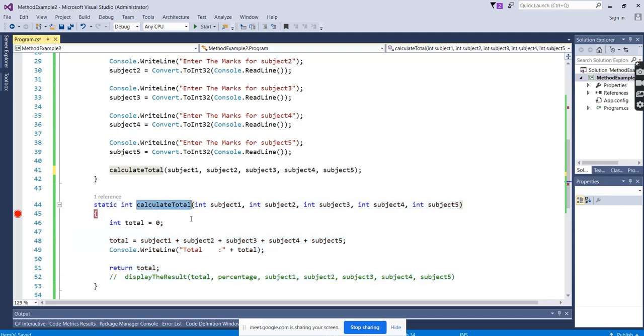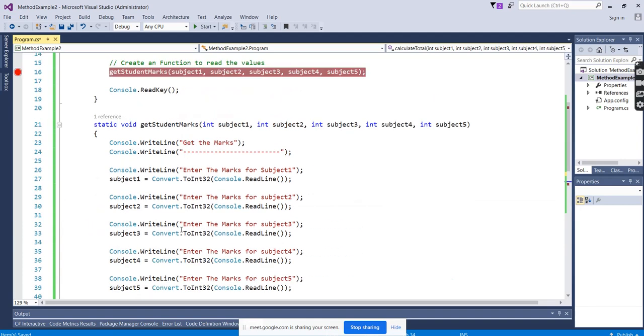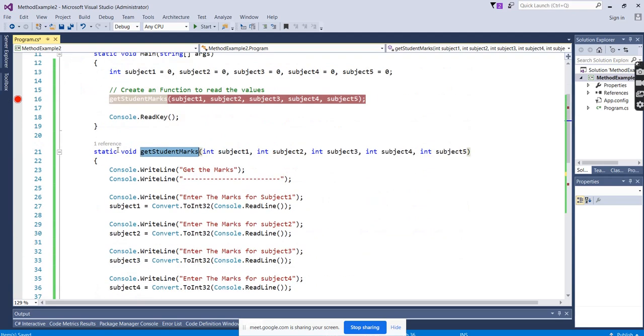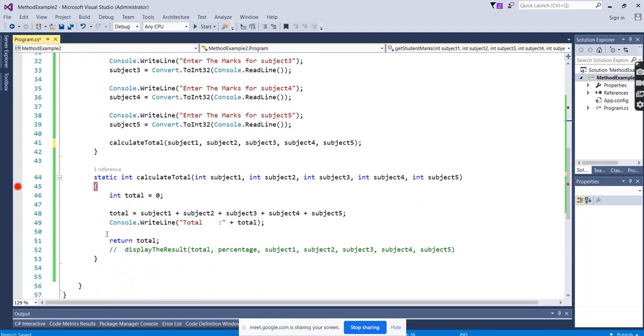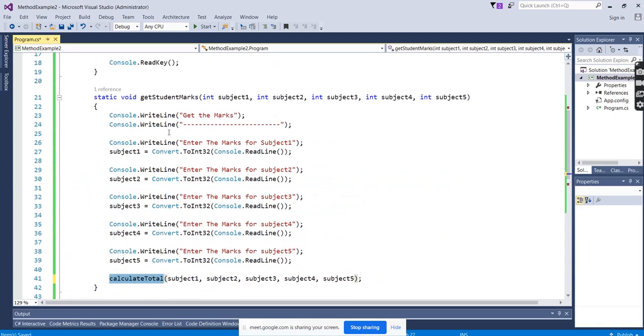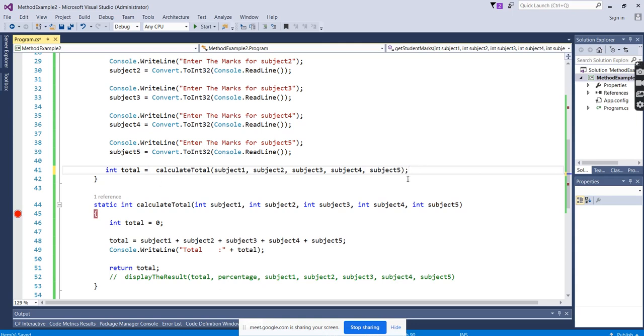Why? Because calculate total is being called from get student marks. It is not being called from the main method. If I want the total marks in the main function, then first I need to pass the return to where I call it, in get student marks. Here I need to return. From here I need to pass.